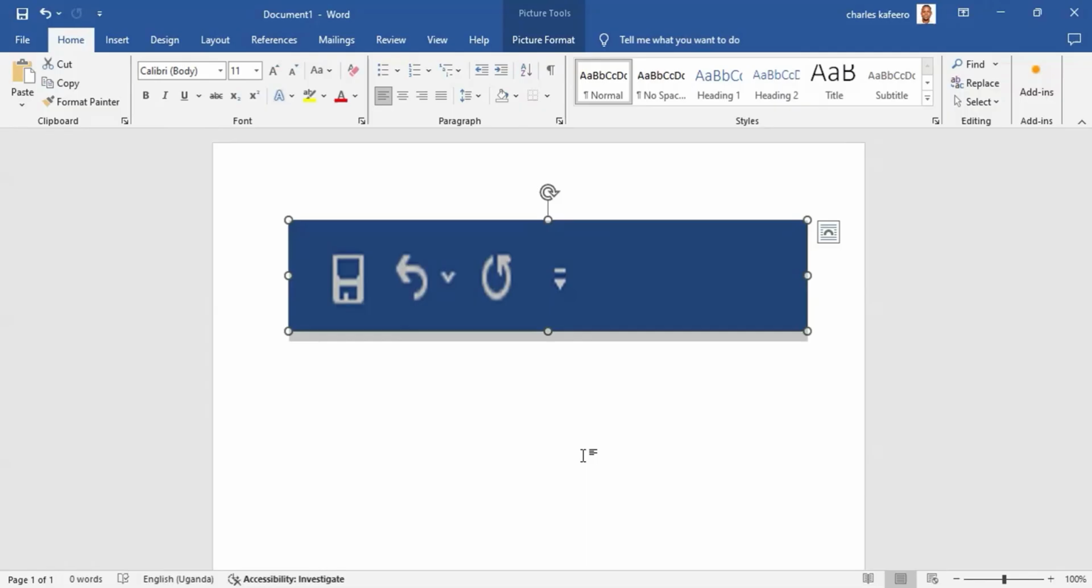So let's now look at the second one, which is the ribbon. The ribbon's role is to group the related tools in one section. In other words, it provides groups of related tools organized within a set of tabs. And these can be collapsed or expanded.